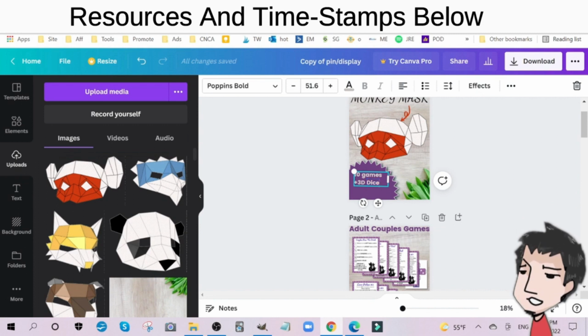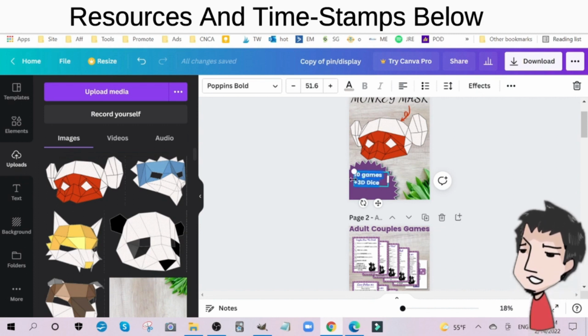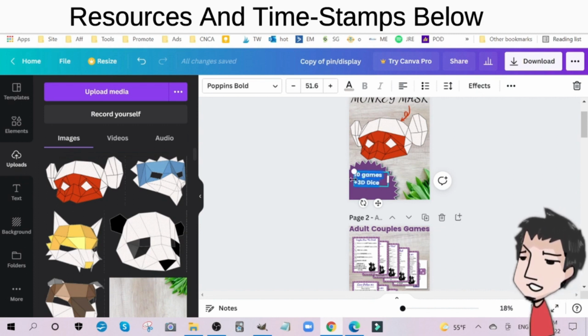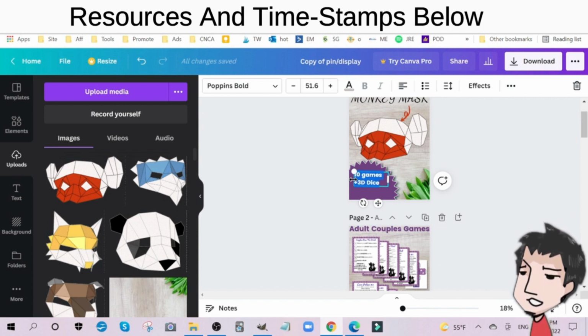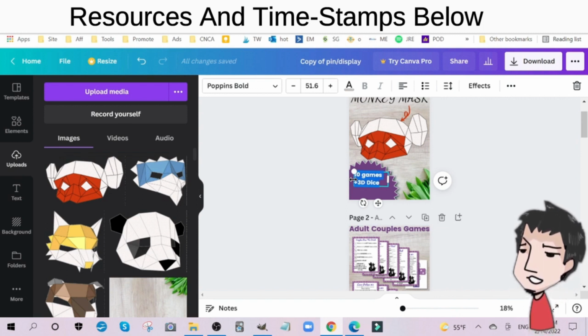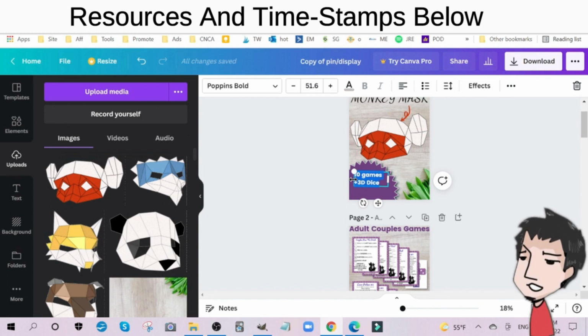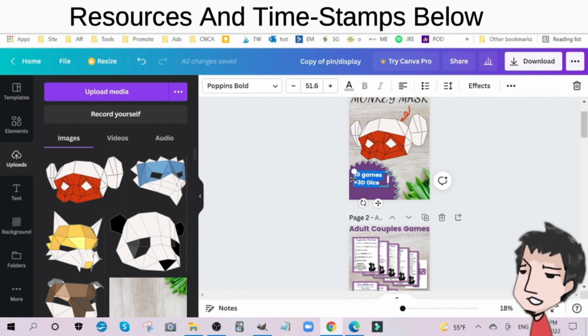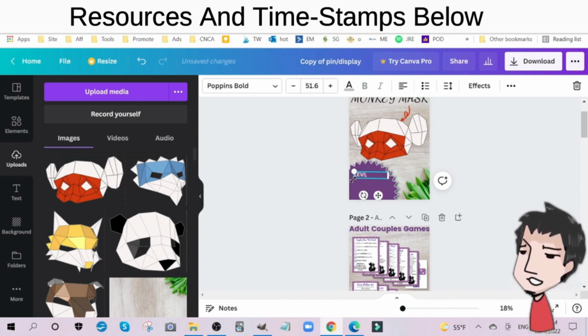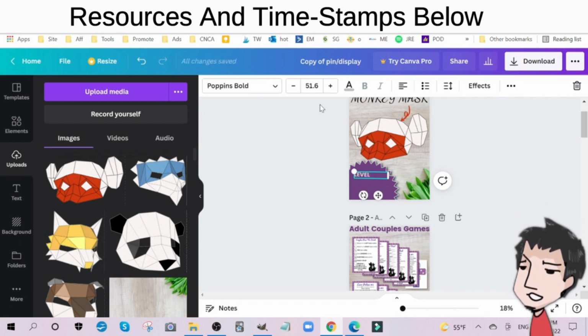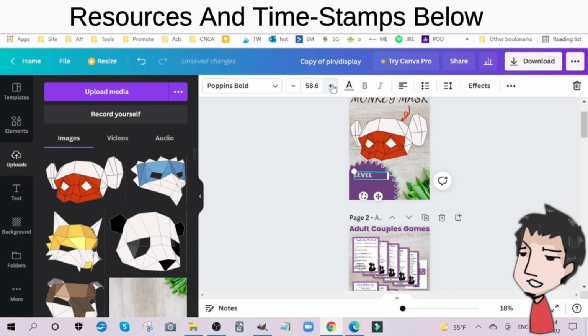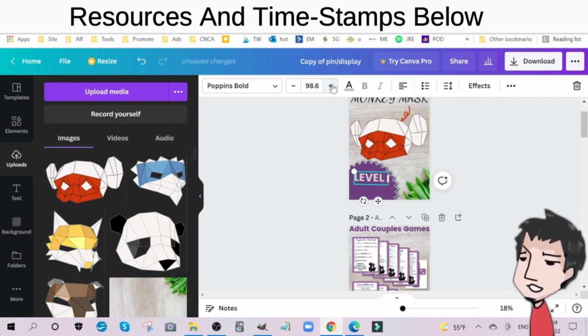Now the type of mask I'm selling here is at an easy level. Anyone with a pair of scissors, a printer, and some cardboard can create this monkey mask within an hour. That's considered easy within this niche. So I want to put in big, bold letters. Actually, I'm going to put in Poppins Bold. Good. Level. And I'm going to increase that. So make sure it's nice and big.